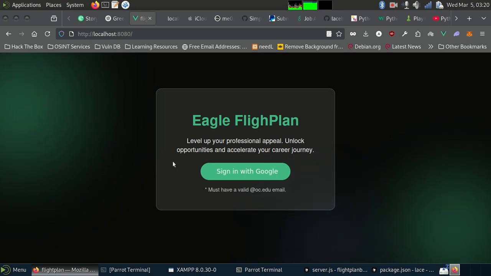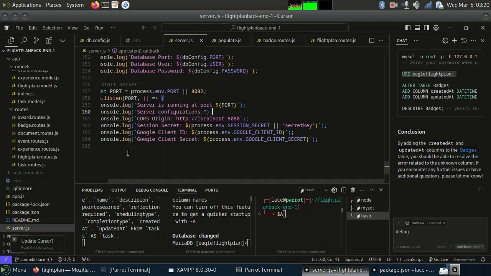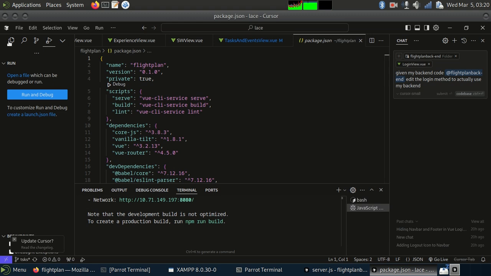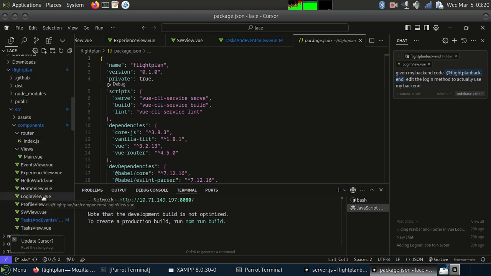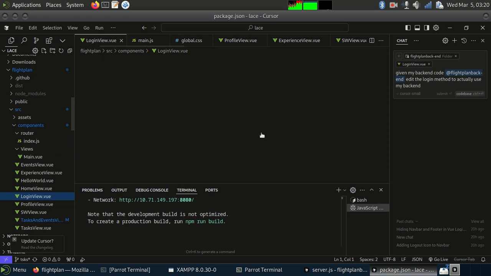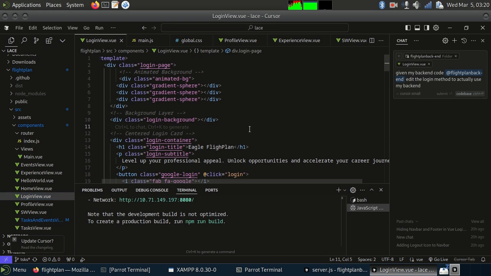Okay, so far, this is the default page for our web app. This is the login page. If we come into our front end code, the login page is going to be right here, login view. And this is the name of the view.